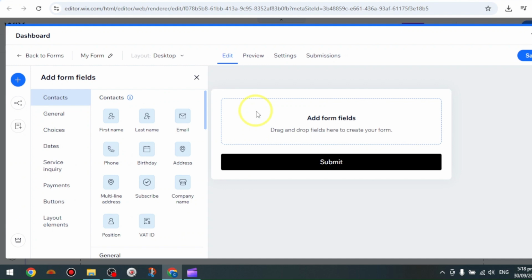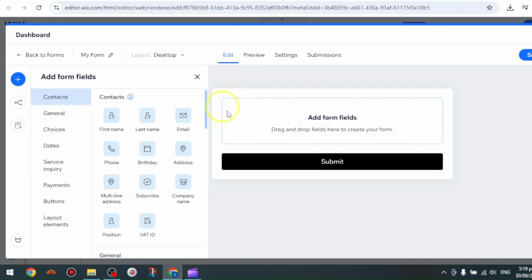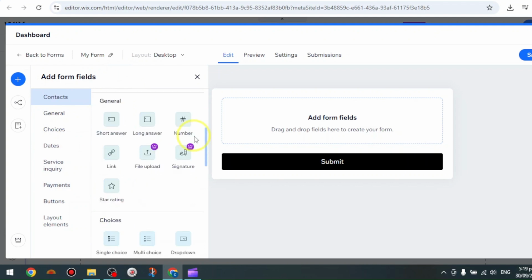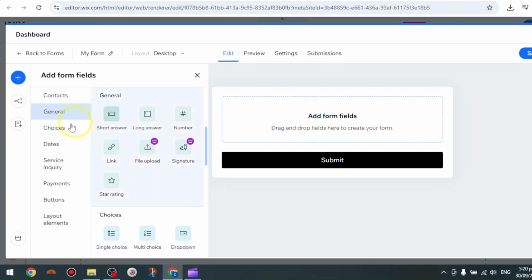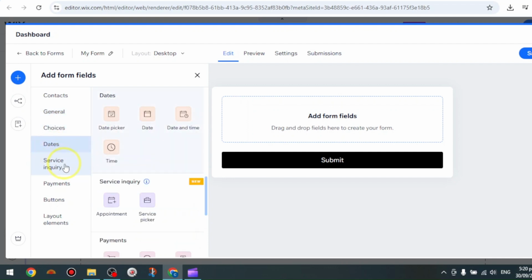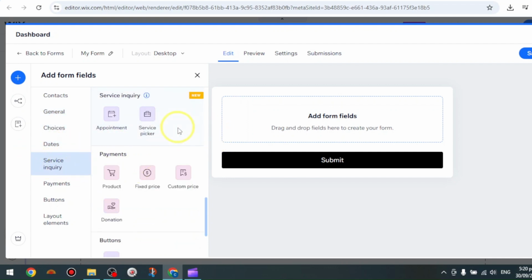Now since this form is blank, you're the one who's going to customize this form according to your preference. Here in the left panel, you can see Add Form Fields. Here are fields that you can add to your form. It is categorized depending on the type of form you're trying to create or customize. Now, if you're trying to create a customized contact form, of course, choose contacts. For general forms, switch to general, choices, dates, service inquiry, depending on what you need.